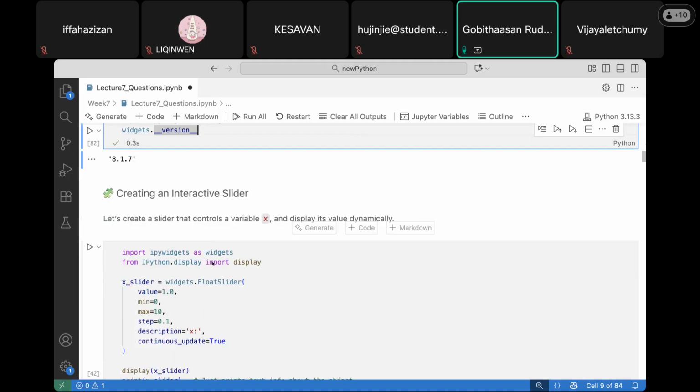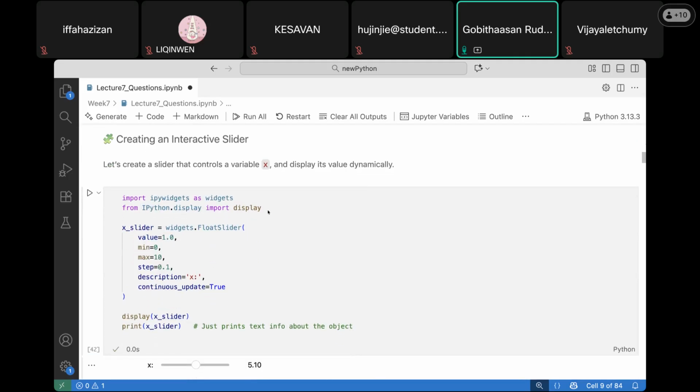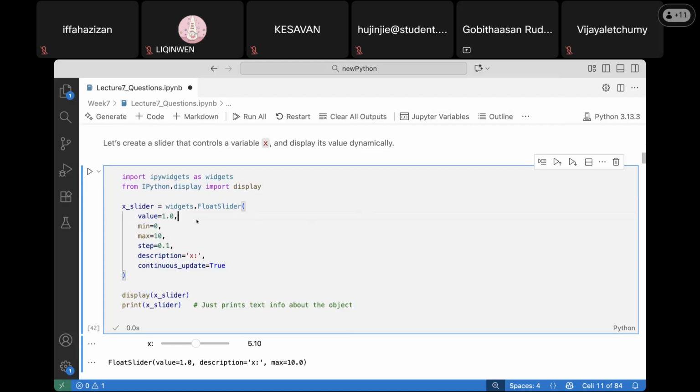Okay. All right. Now let's make our first slider. The first slider. So we're going to import actually two packages. The first package should be import ipywidgets as widgets, and then from IPython.display import display. Okay, so this is an important function that we are going to use to display the slider, the drop down menu, and so on.